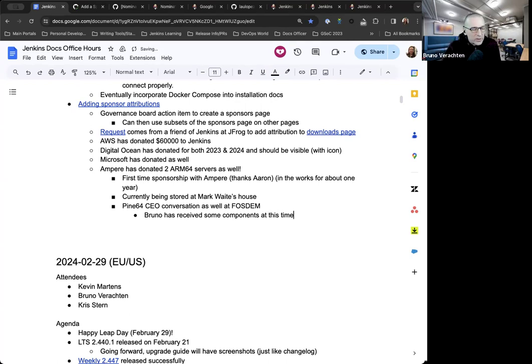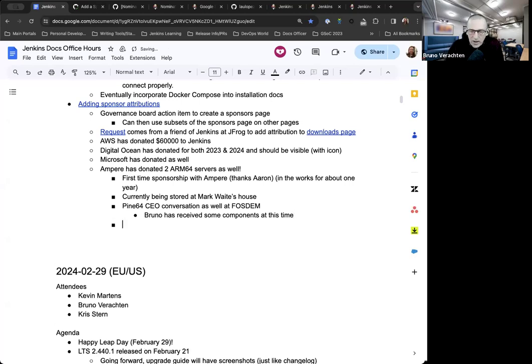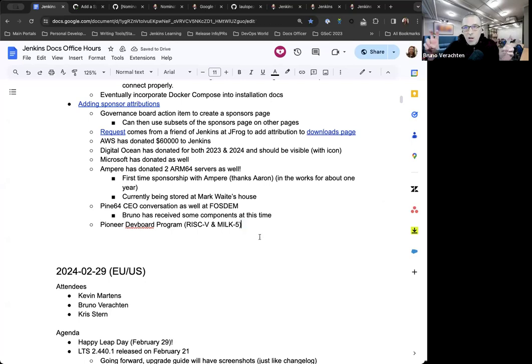It's been a few months, but I've been working with a program called Pioneer Dev Board Program. It's some kind of consortium between RISC-V and Milk-V, who happens to be, I think, a hardware maker. They should send Jenkins a RISC-V board. It's not a server, it's some kind of workstation, but that would help if ever we wanted to move to RISC-V. I don't know if we need a special label for hardware donors, but they are sponsors.